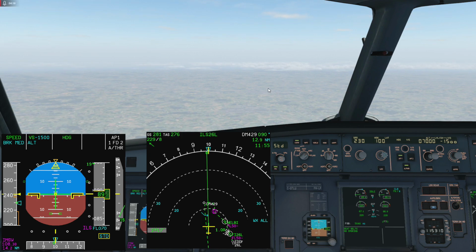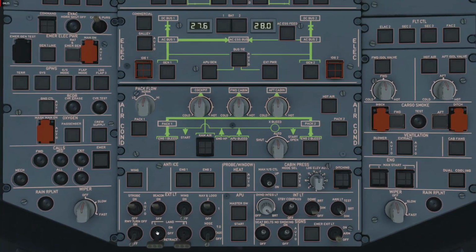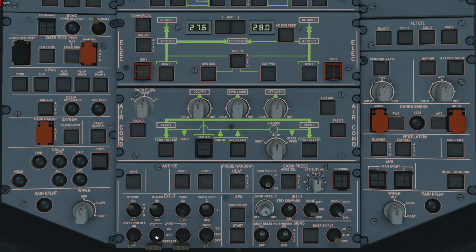We're descending through to 10,000 feet. We're going to turn on the main landing lights now. And double check, make sure everybody has their seat belts on.